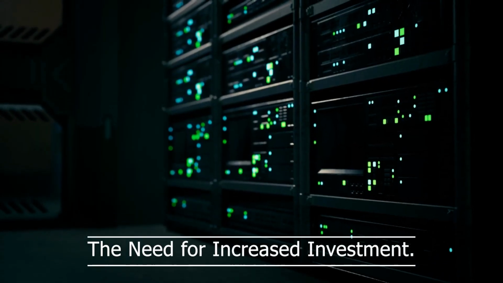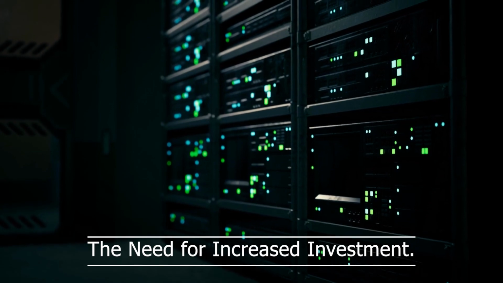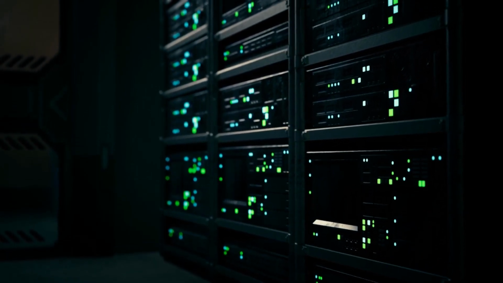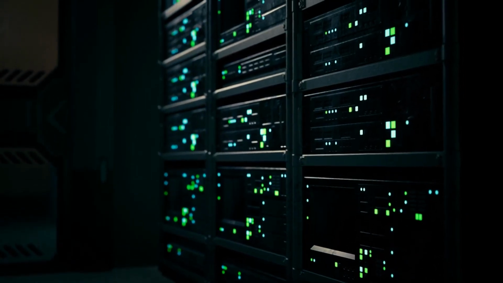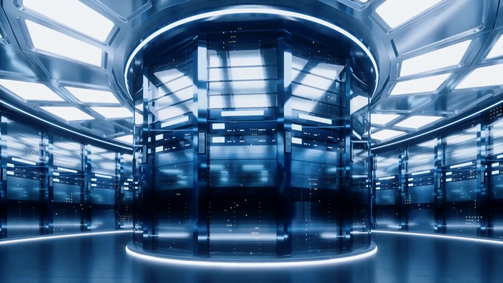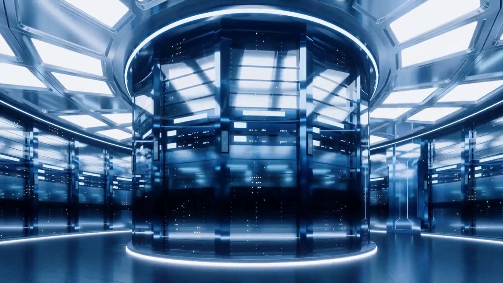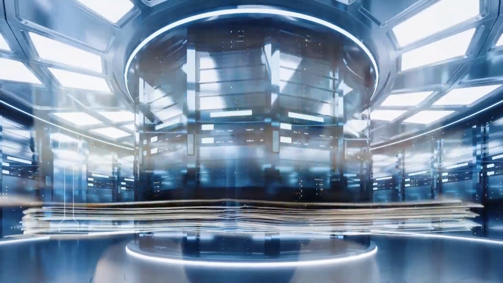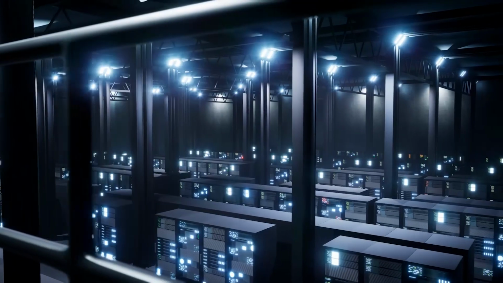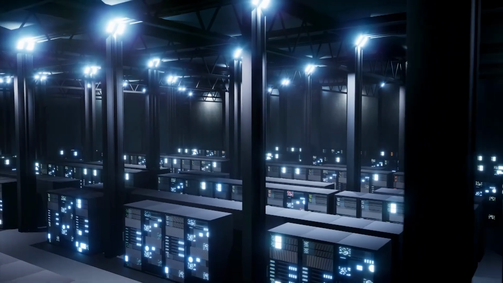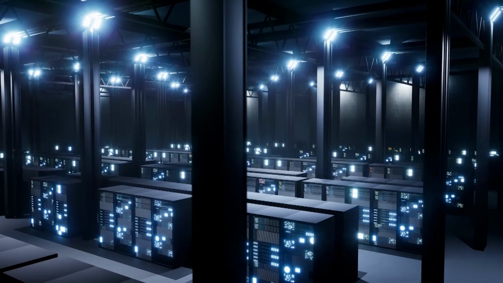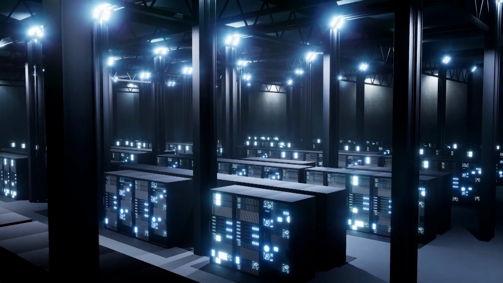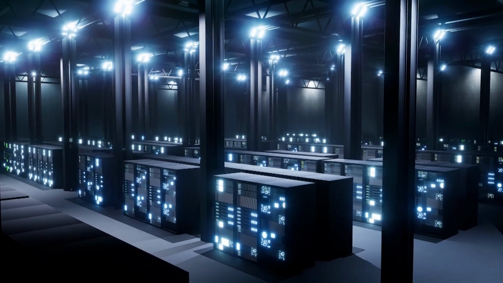The need for increased investment. To address the technology gap and regain its position as a global leader in supercomputing, the UK government has been urged to invest an additional $600 million in building a new supercomputer. This investment is crucial for developing cutting-edge infrastructure that can support advanced AI programs, scientific research, and technological advancements.